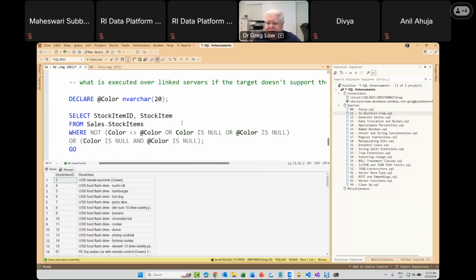Now, the only thing is, if you execute and you use IS DISTINCT FROM across a linked server to a version that doesn't have IS DISTINCT FROM, then what SQL Server does under the covers is it auto-magically translates it to this mess.